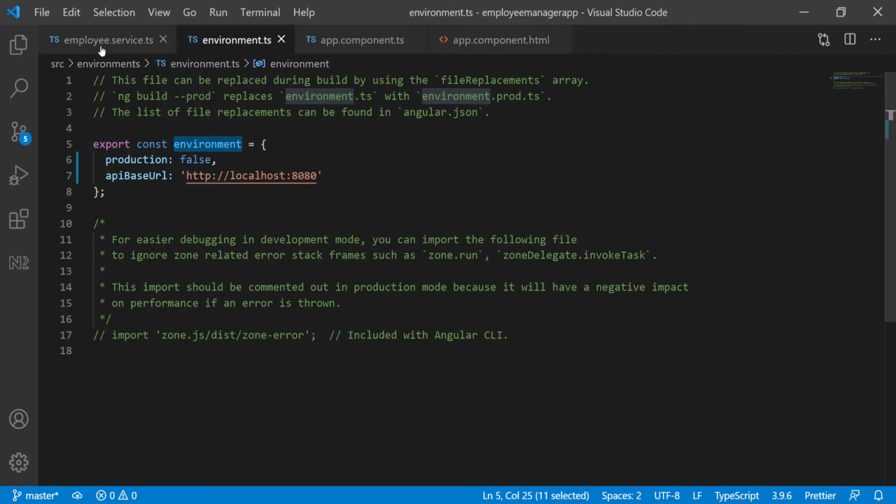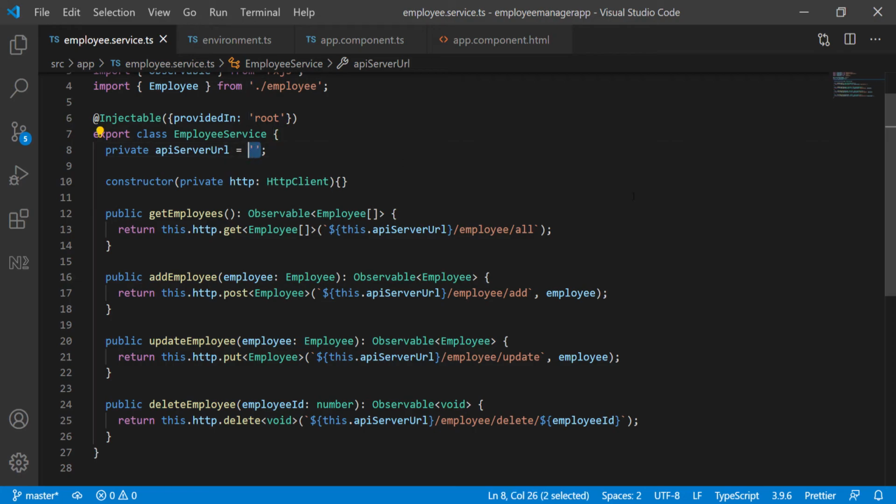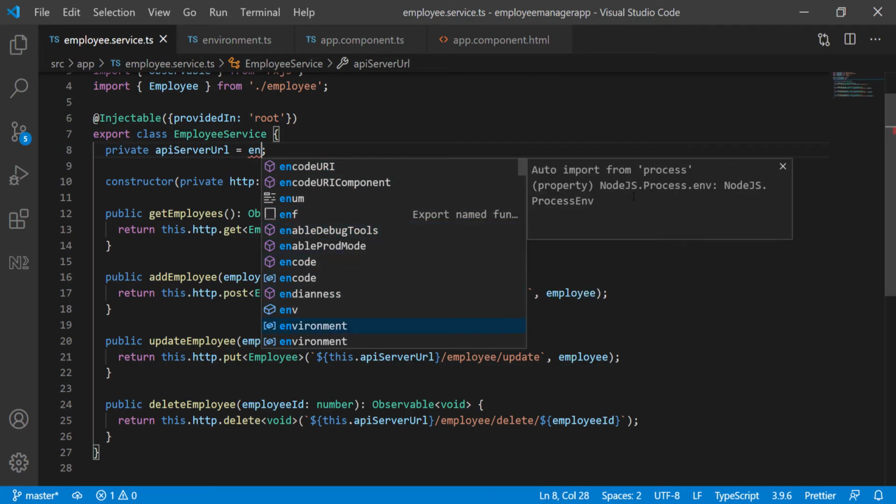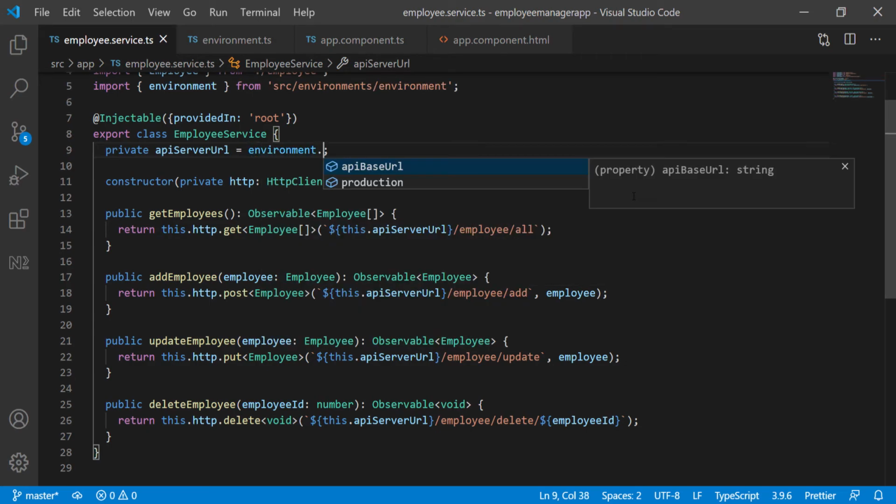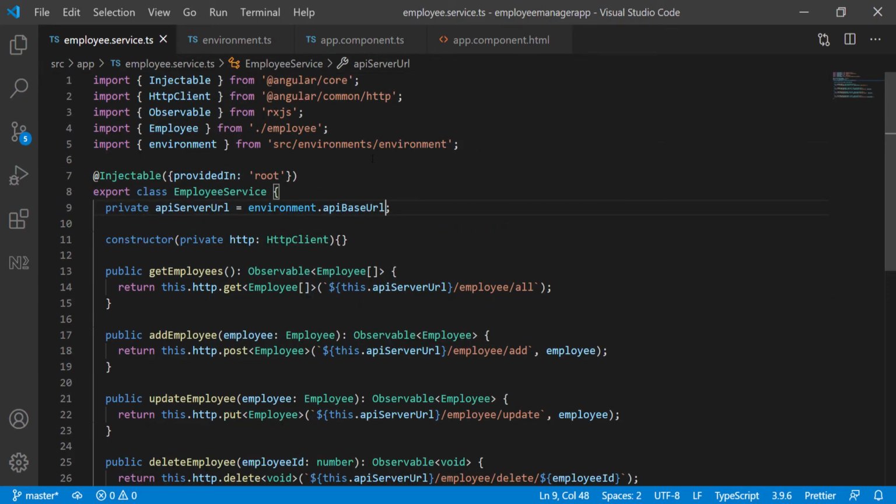So let's go back into the employee service. So here, instead of empty string, we can just call the environment, which is down here. And then we can just access the apiBaseUrl. So Visual Studio Code is importing everything for me, but you really have to make sure that you're importing everything, and you have to make sure that all the packages are coming from the right place, like HttpClient coming from HTTP, from Angular common HTTP, and Observable coming from RxJS. So now we have access to our base URL here.